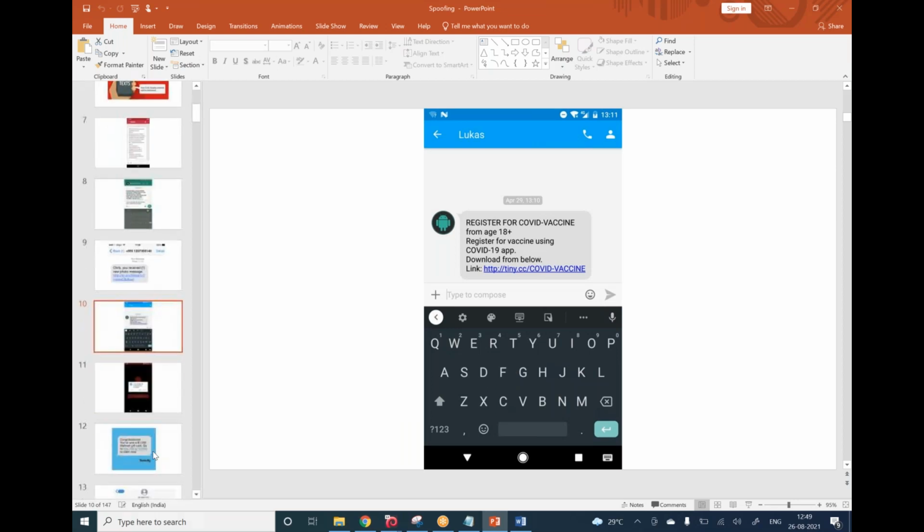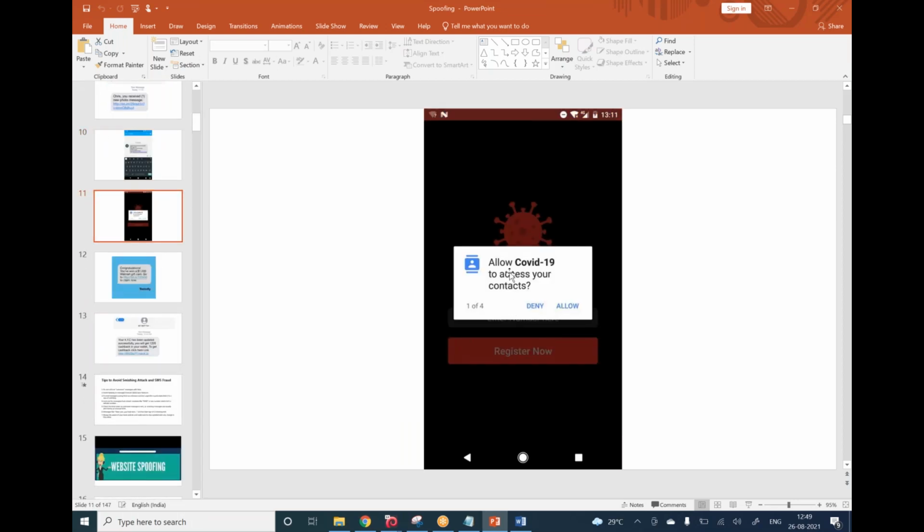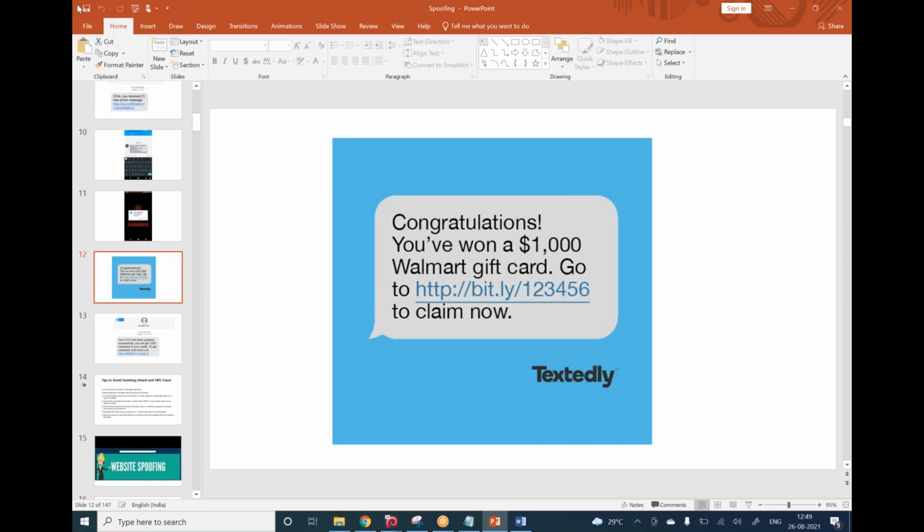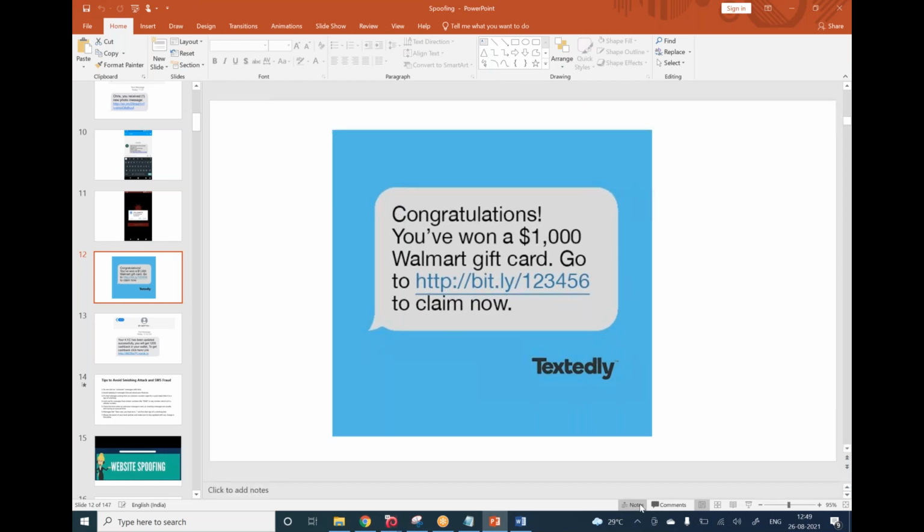And see, the minute you click on the link, you get a message: allow COVID-19 to access your contact. Never, never click on allow. It could be, congratulations, you have won $1,000. Be very, very careful about this. This is nothing but SMS spoofing.